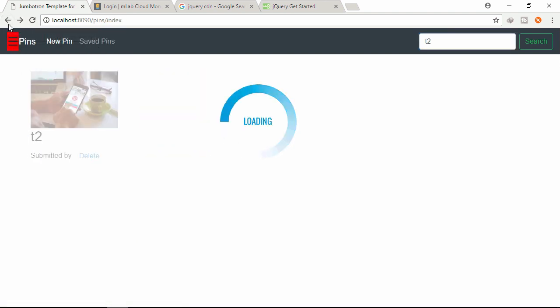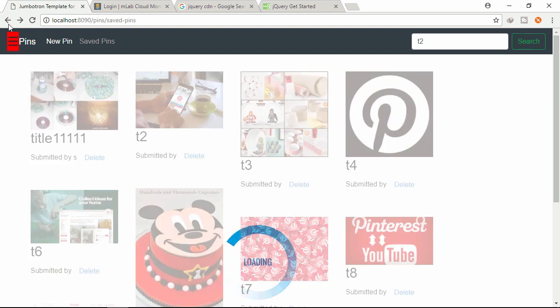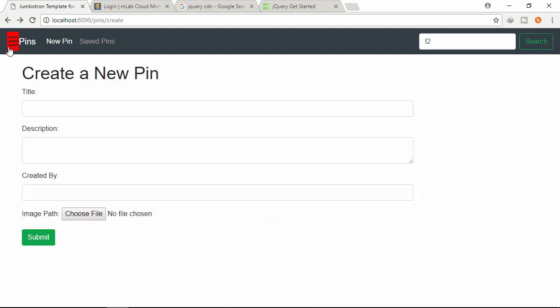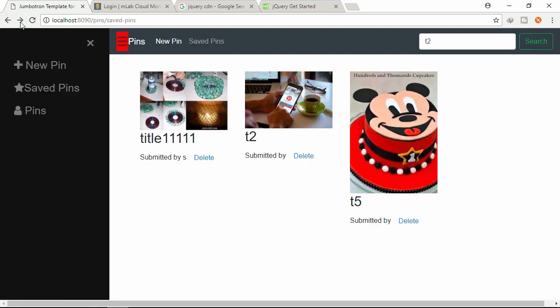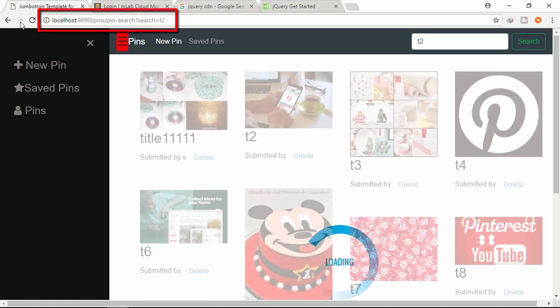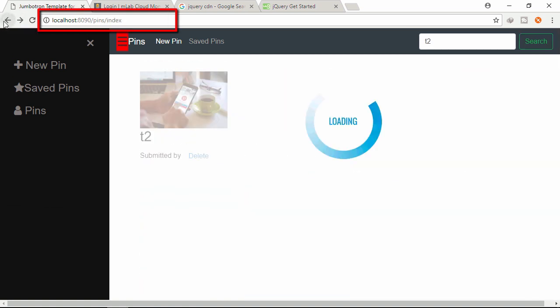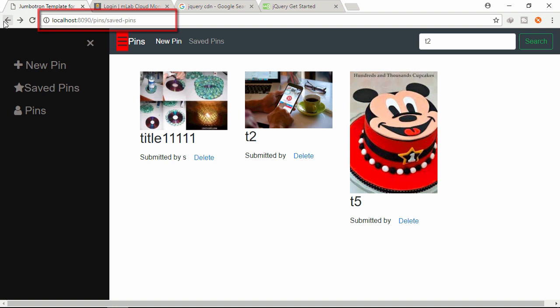If I click the backward and forward buttons, the render section is updating as well, and the URL portion is updating correctly.